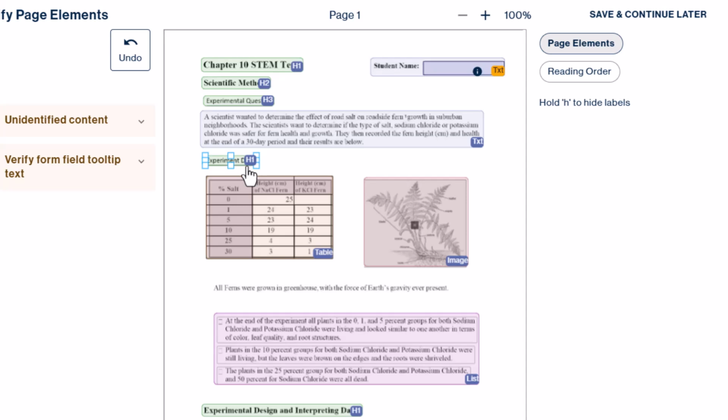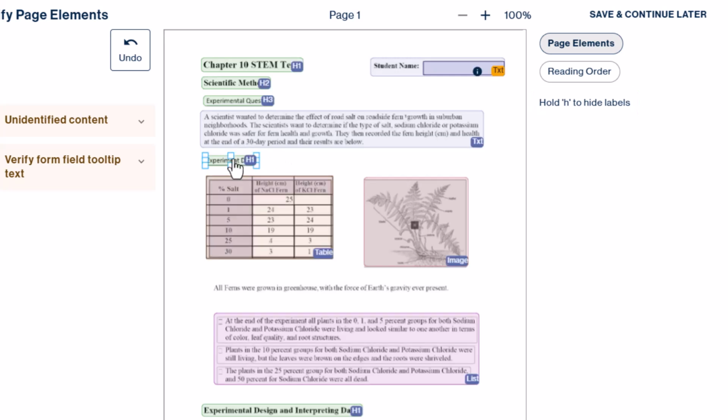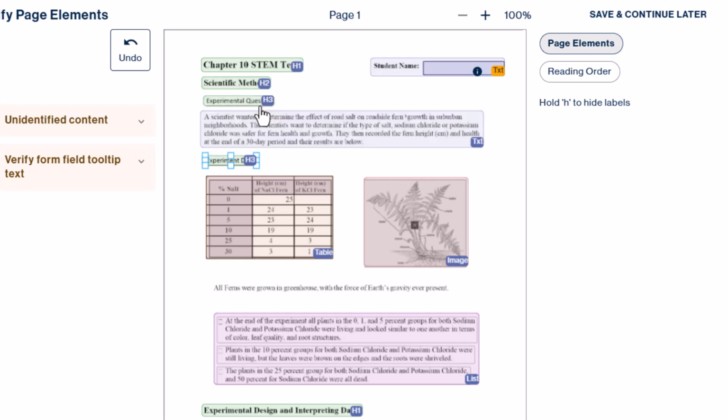If the container label is in the way of the text, the Simplified Editor has a quick keyboard shortcut to hide the labels, so you can read the text under them. Holding down the H key reveals that the heading says Experiment Data, and because it is a part of the Scientific Method section, which is at the H2 level, it should be labeled as an H3. You can change this easily by clicking on the container to open the toolbar and selecting H3 in the heading drop-down menu.